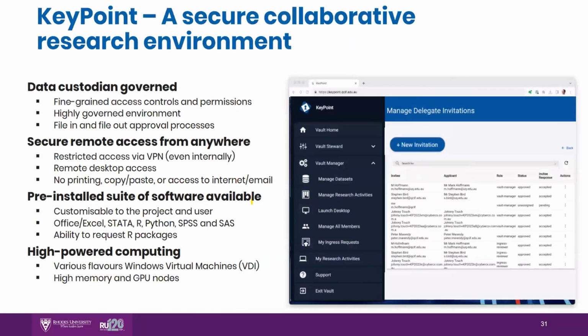Now, previously, I did make reference to a trusted research environment, and what you can see here on the screen is an example of such a system. This is a proprietary tool. It is known as KeyPoint, and the university does not have a subscription to KeyPoint. I just want to point that out.